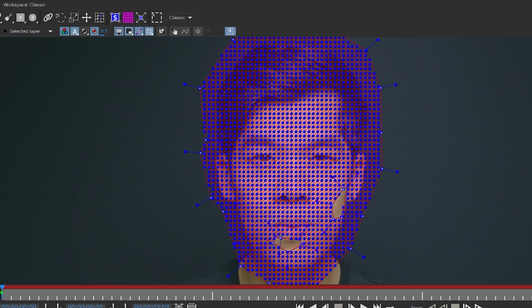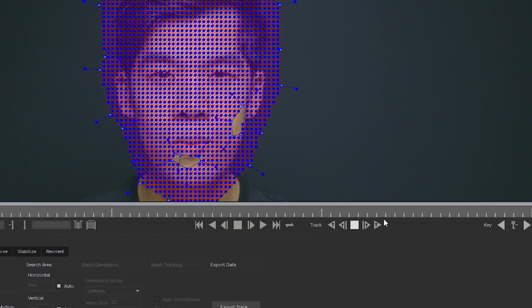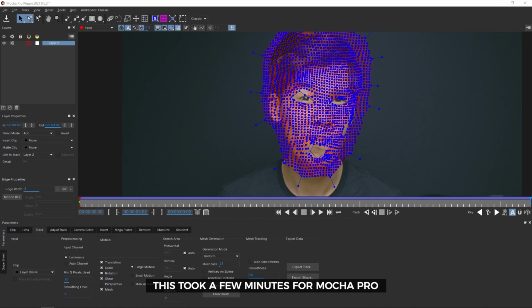So here is the exciting part. Once you've generated your mesh, let's start tracking forward by clicking this button right over here. Mocha will now work its magic. All right, so once you're done tracking, let's play it back to see how well it did.